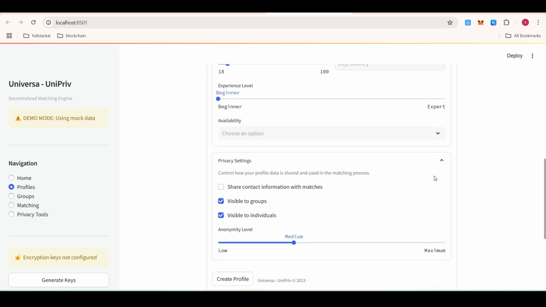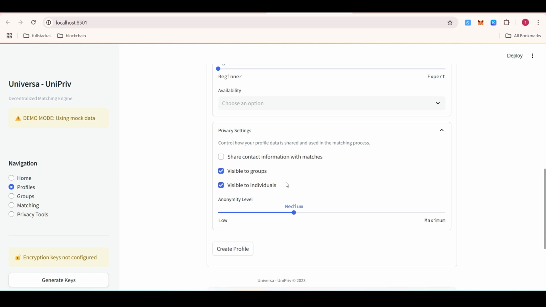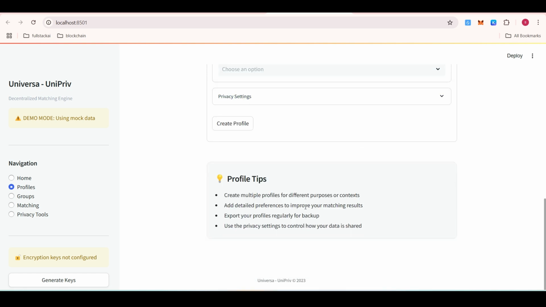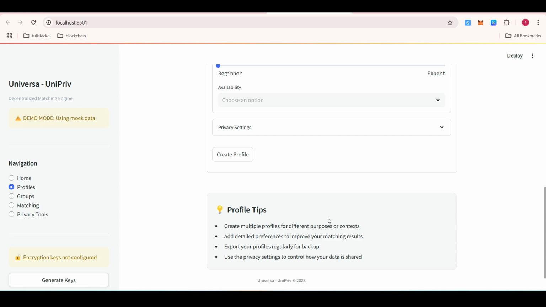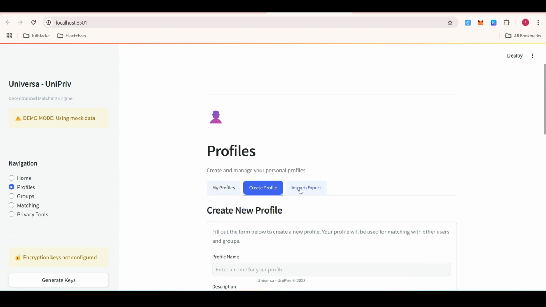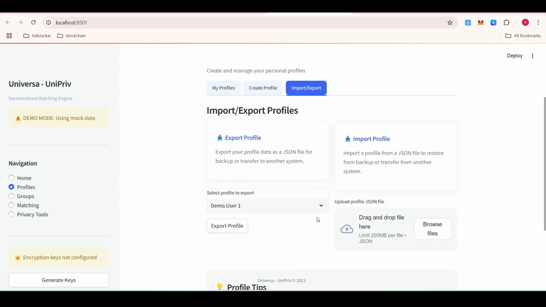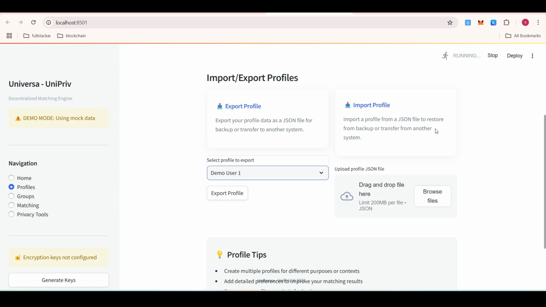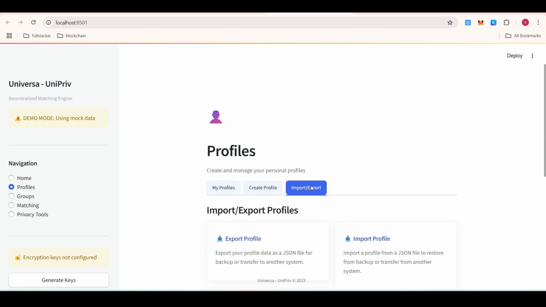And we can also give them the right to share what kind of information should be visible to the groups and to the individual itself. And we can create the profile here, and here are some of the key points that you can keep in mind to create a profile. You can also import and export profiles using a JSON format, where we can transfer these demo users or also import profiles from different users to this application.